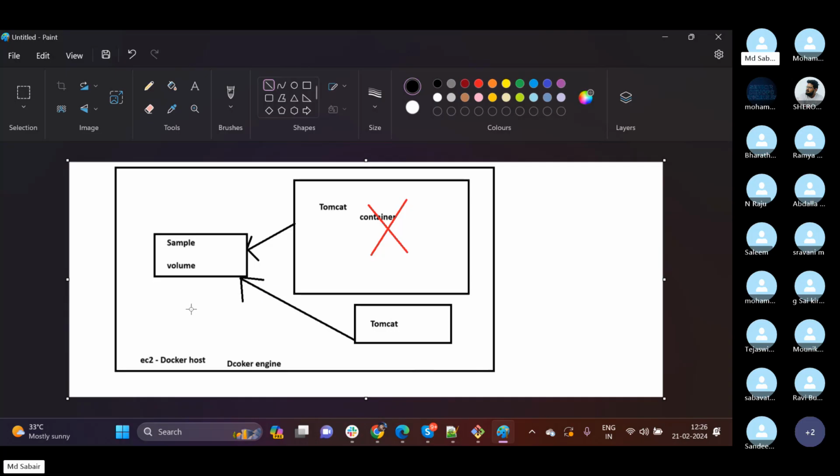So what will happen? This container will connect with this volume, and all the files which are already available inside this volume will be mapped with this container. So there is no need to do the deployment again and again. We might lose our container, but still our data is available. This is how we should configure it in our projects as well.